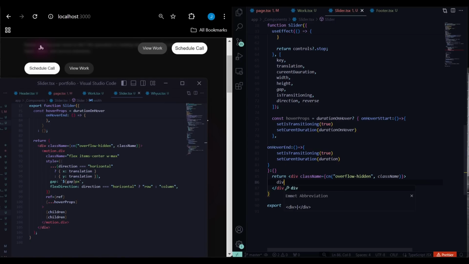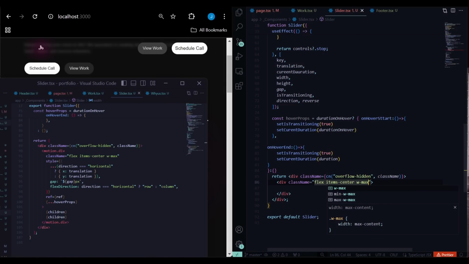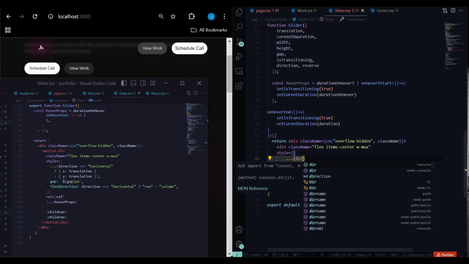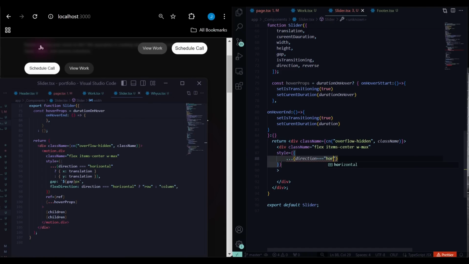And then here we have another div, and we'll give it a class name of flex items-center w-max, and give it a style of, if we pass in a direction, and the direction is equal to horizontal, then we want to run this piece of code.